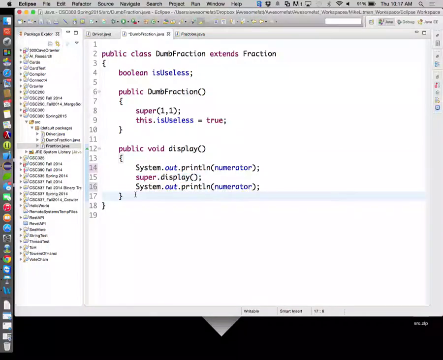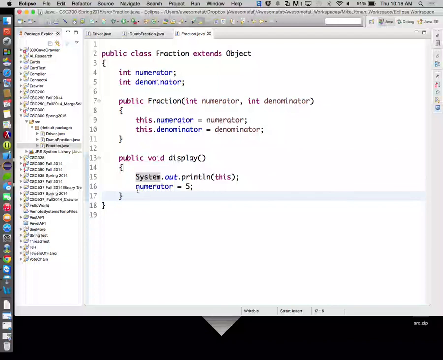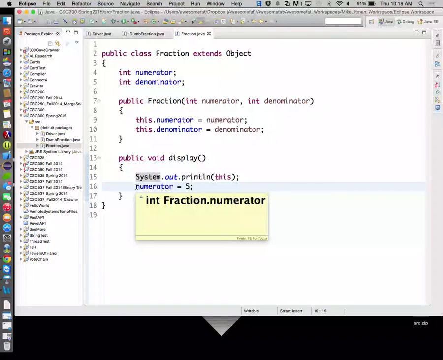Then we're coming down to dumb fraction, and we're displaying numerator. The question is, did this have a permanent change? When I didn't say this dot numerator here, I just said numerator, did it have an impact? All variables resolve to the most local definition, right? What's the most local definition of this?